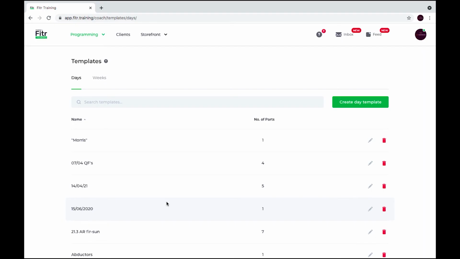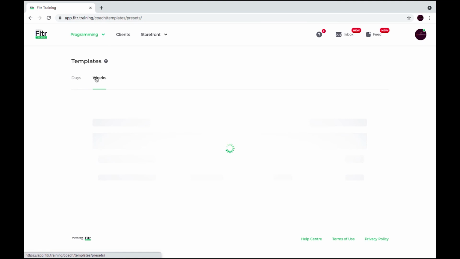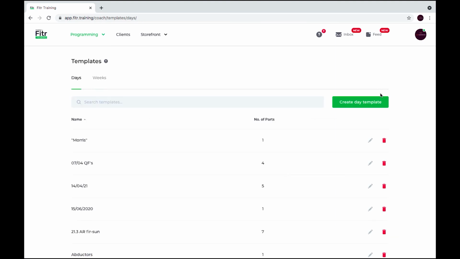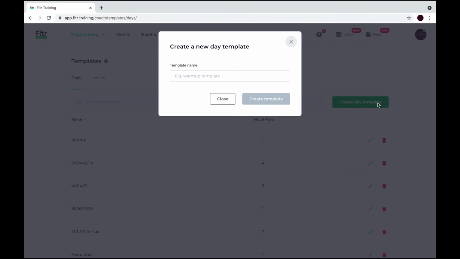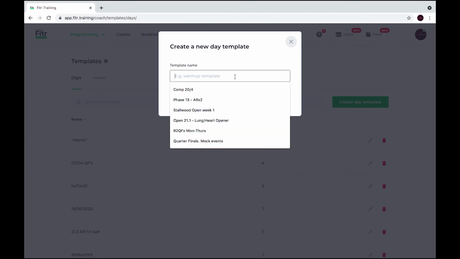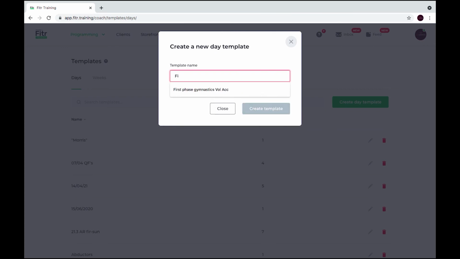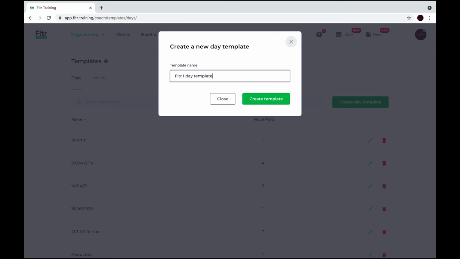Creating templates then. So we have two types of templates. We either have a day template or a week template. As it sounds, a day template is just a single one-day template made up of a group of sessions. So let's just put Fitr one-day template.